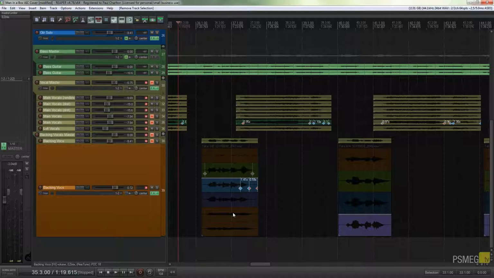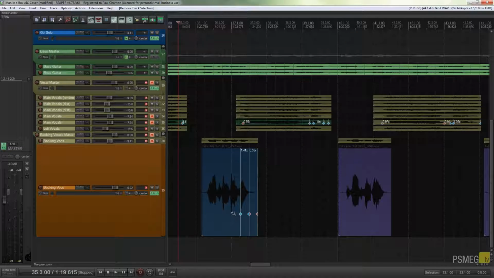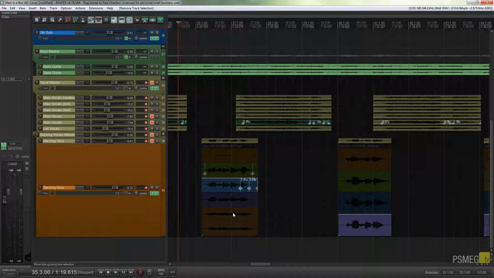So to hide the takes that are not being used, we can simply press the Control or Command L on the keyboard, and that will hide all the inactive takes. It doesn't remove any of those takes, it just hides them from view. So if I press Control or Command L again, it brings all those back up. Quick, simple, and easy.